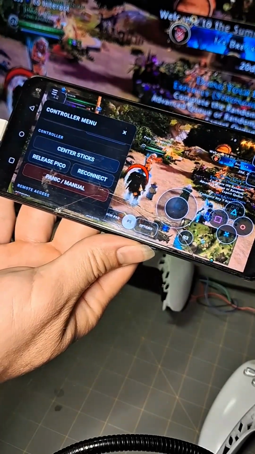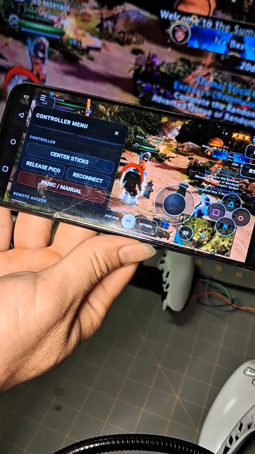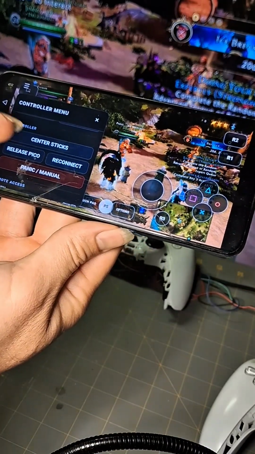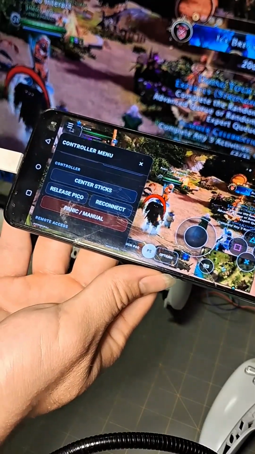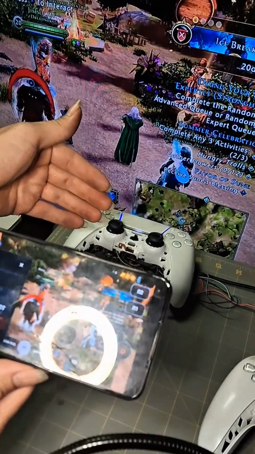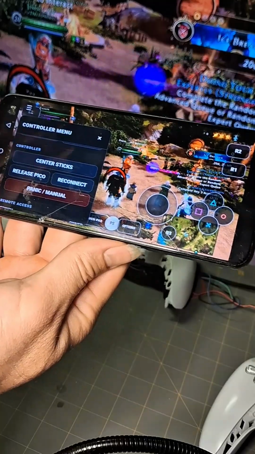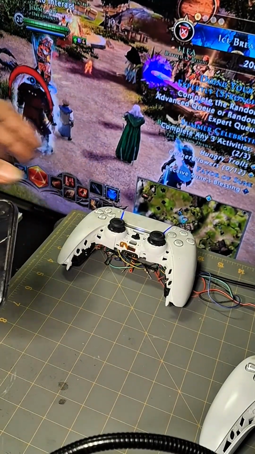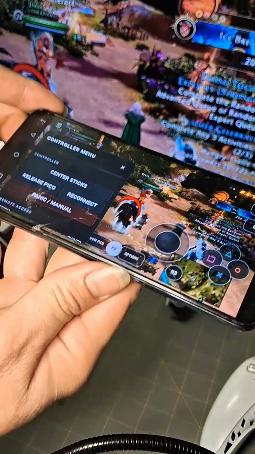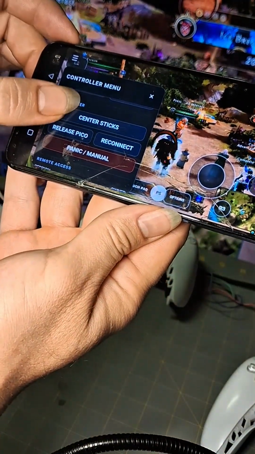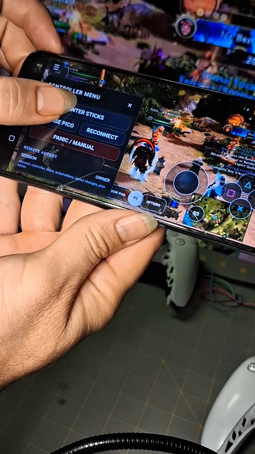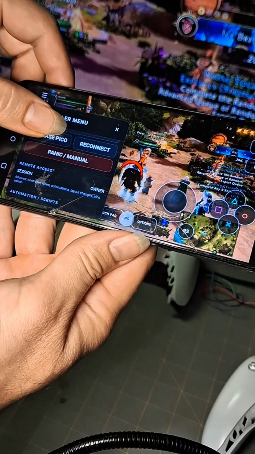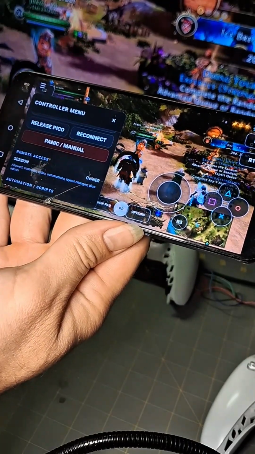We have a center sticks. That just means it's going to center our joysticks if anything's happening we don't like. We have release Pico and reconnect Pico. What that does is it just switches between using this controller and using this. If you turn this program off on your phone, it automatically gives you manual control through the controller again. And then obviously we have a panic and manual that just does the same thing. Just if anything's happening during a code or a bot or something you don't like, you can just stop everything with that.